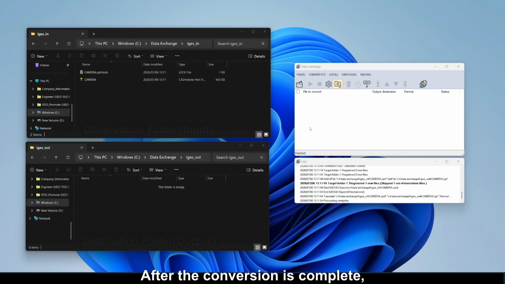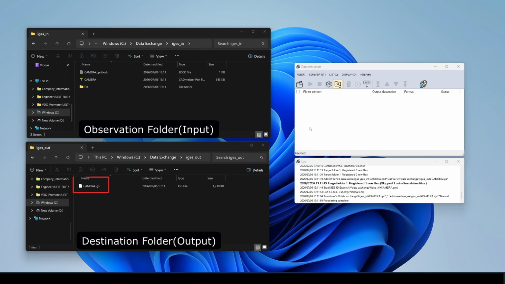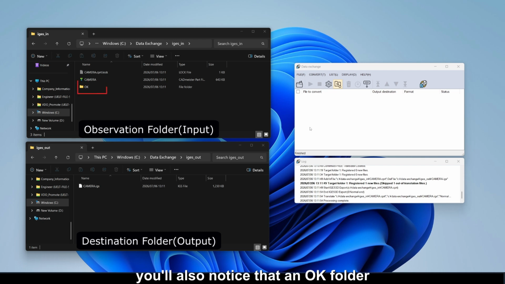After the conversion is complete, take a look at the output folder. You'll see that the .iges of the saved file has been successfully generated. If you check the observation folder, you'll also notice that an OK folder has been created automatically. This folder is used to indicate that the file has been successfully processed.